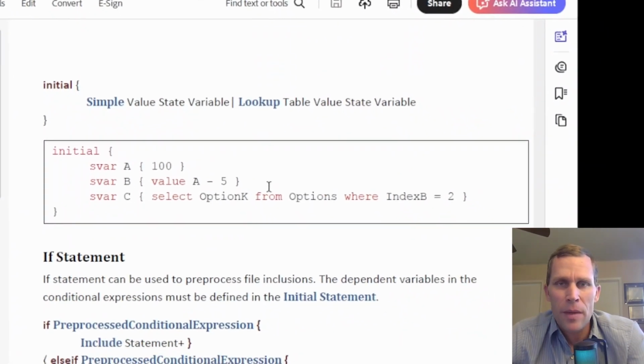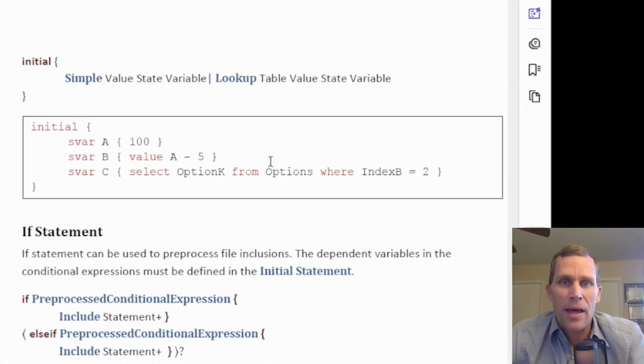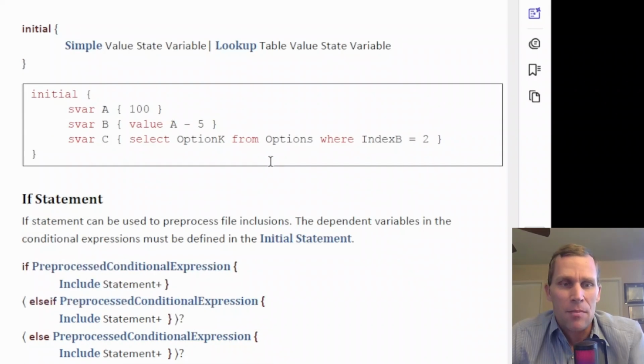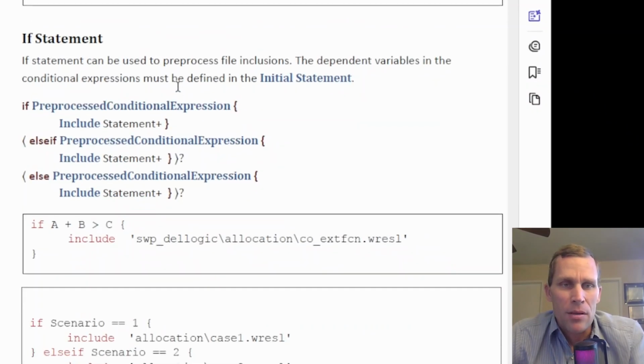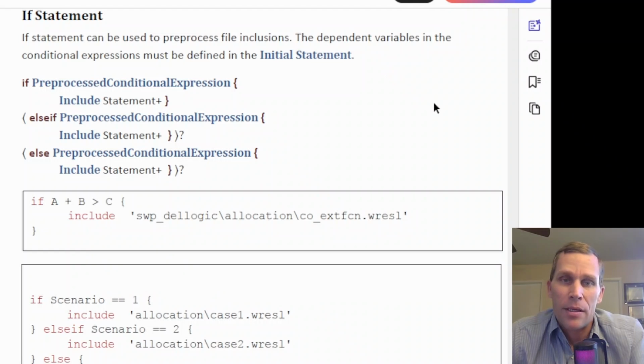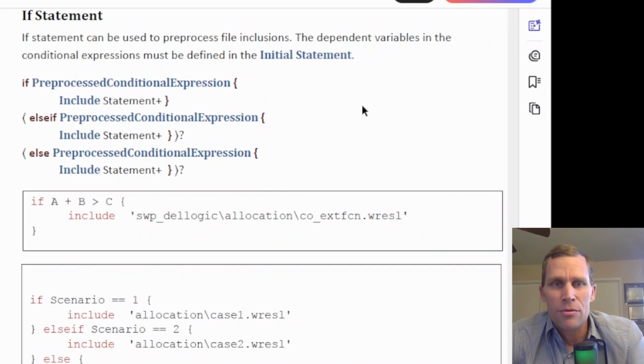All right, back to the reference manual. Let's talk about the if statement and then how that initial code block and the if statement work together. The if statement can be used to preprocess file inclusions. The dependent variables in the conditional expression must be defined in the initial statement. So here's the general format. We say if preprocess conditional expression, whether it's true or not. If it is, you include that particular file or files, the Russell files. There's an else if block, which is optional, and also an else block, which is optional. That's what the question mark symbol means.